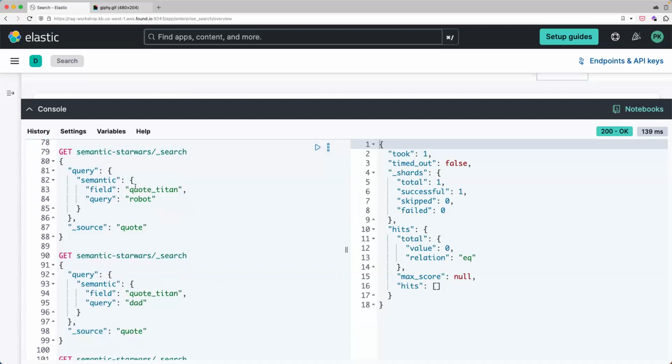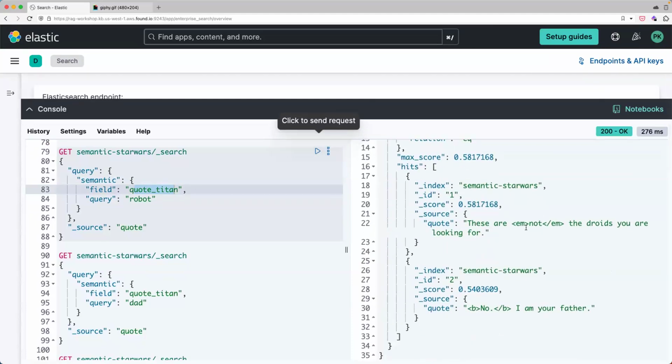So here I'm running the same query with robot against the Titan dense vector embedding. And now it will retrieve, these are not the droids you're looking for. It will also find the, no, I am your father. That's kind of the funny aspect of dense vector representation, that everything is very far from everything else, but everything is kind of matching, because it's just a dense vector representation. And even if it's very, very far, it's still at some distance, but the droids are closer than the father, or that quote is closer here in vector representation.